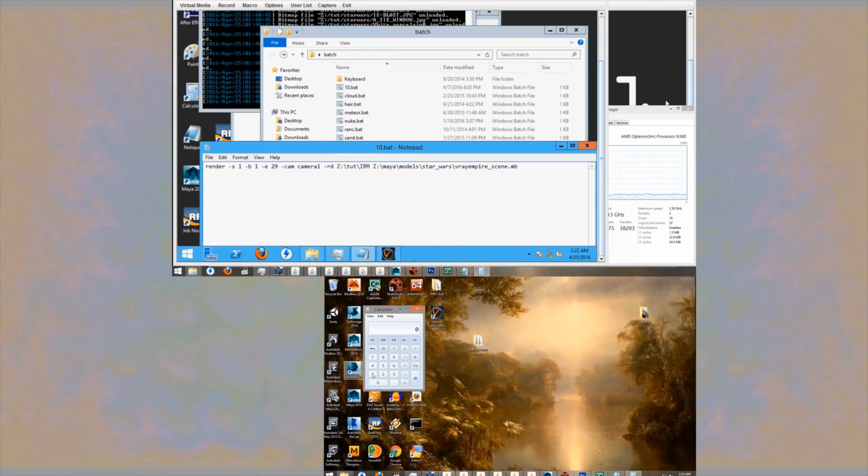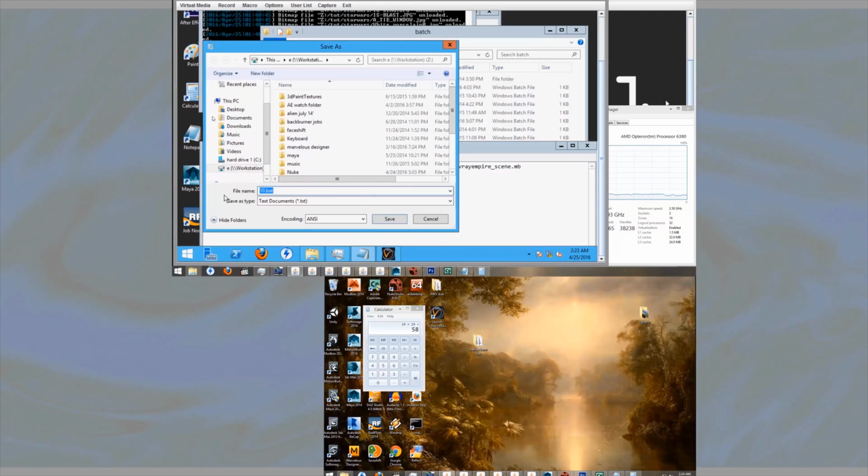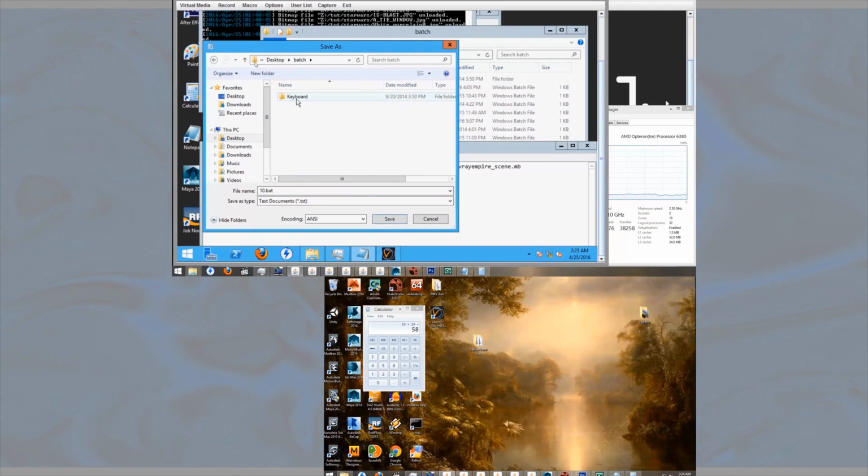to 30 through 58. I did this calculation earlier, and 200 divided by 7 is 29 frames. So for our second slave node, we're going to change the render from 30 to 58. Then we're saving our batch file on the desktop of our slave node, not the network drive.